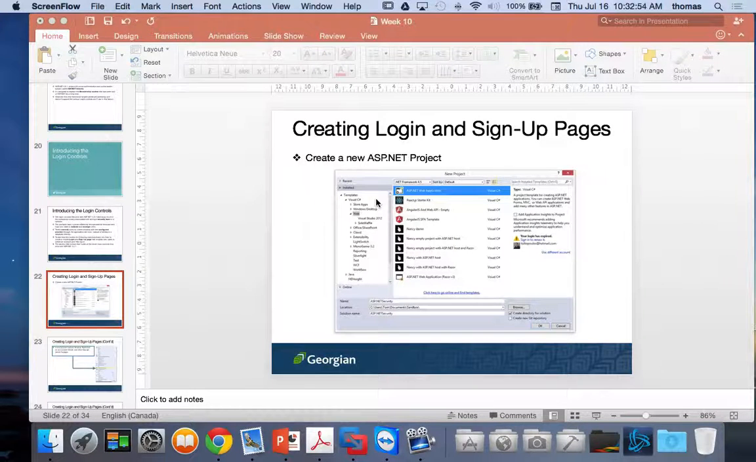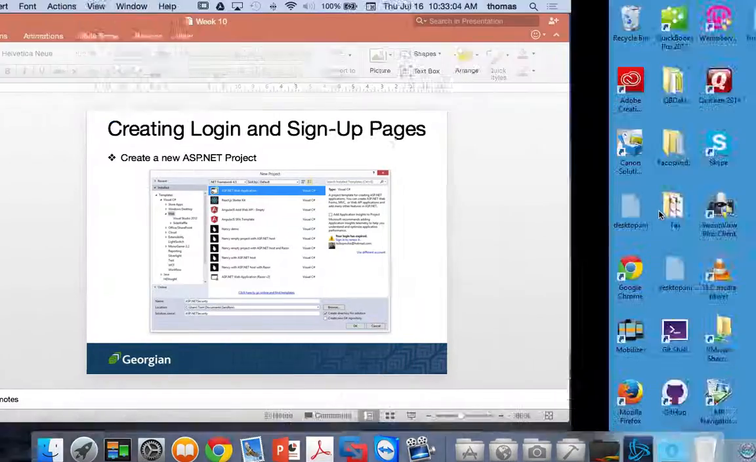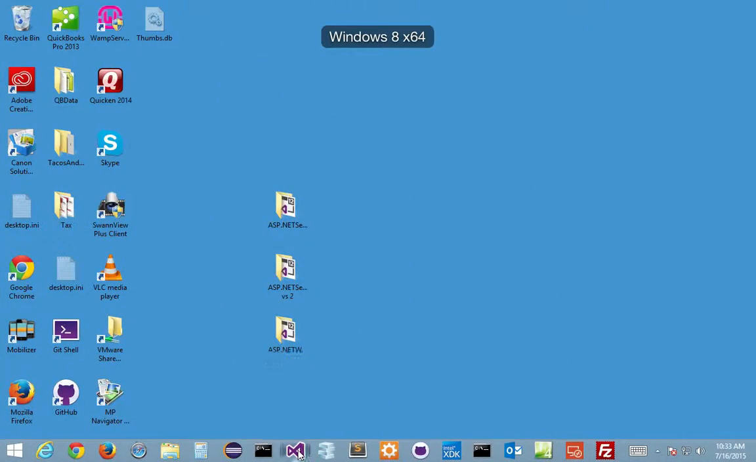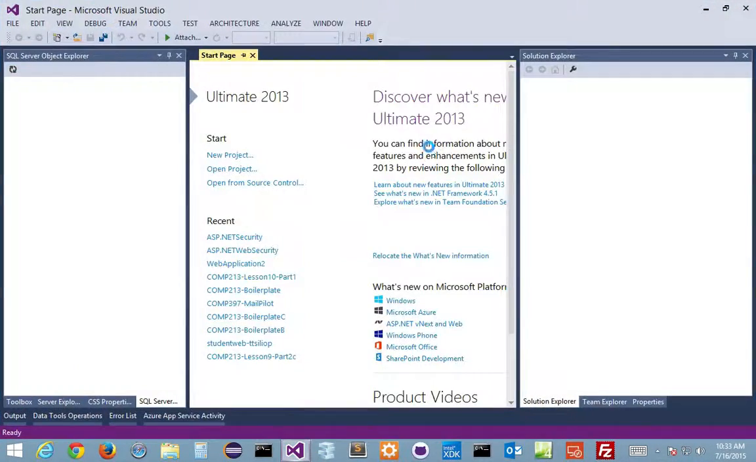All right, we're back, and it's COMP 2007. It's week 10, lesson 10, part 2. We're rudely interrupted by people that came into our class, but now it's done. And we're going back to what we were doing, which is setting up our Visual Studio 2013 for our new application.